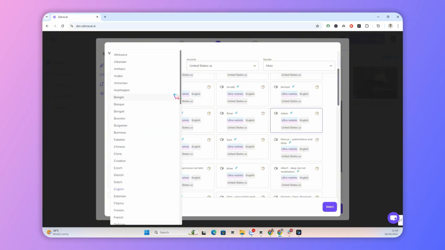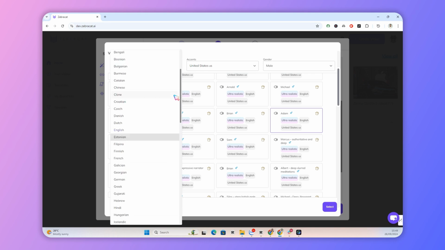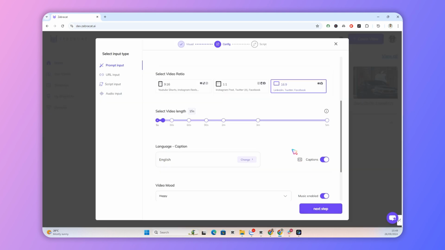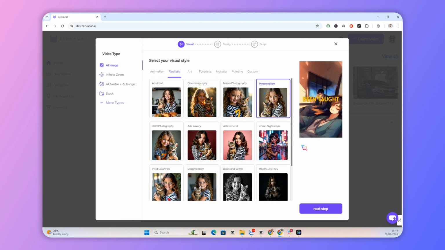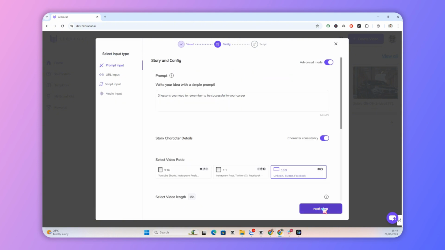You can also choose the language. Zebracat offers over 100 languages, so if you're targeting a specific audience, you can pick the right one. For a global audience, English is always a safe choice. After that, choose the AI visuals. I want it to look super realistic. Once you've set everything up, hit generate, and boom. Your video is ready in just 3 to 5 minutes.